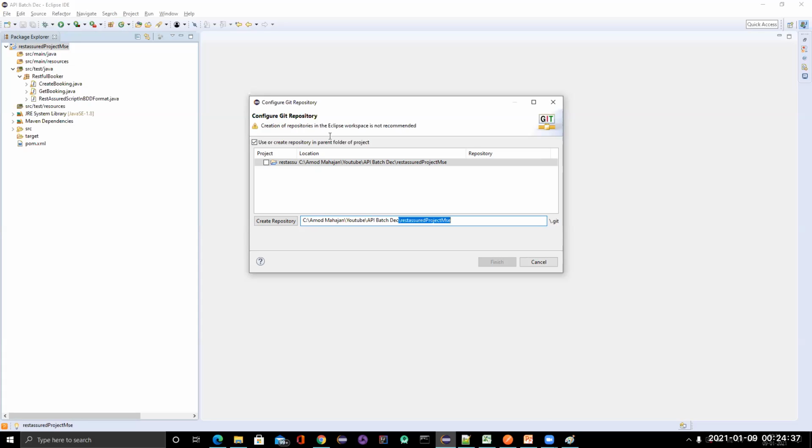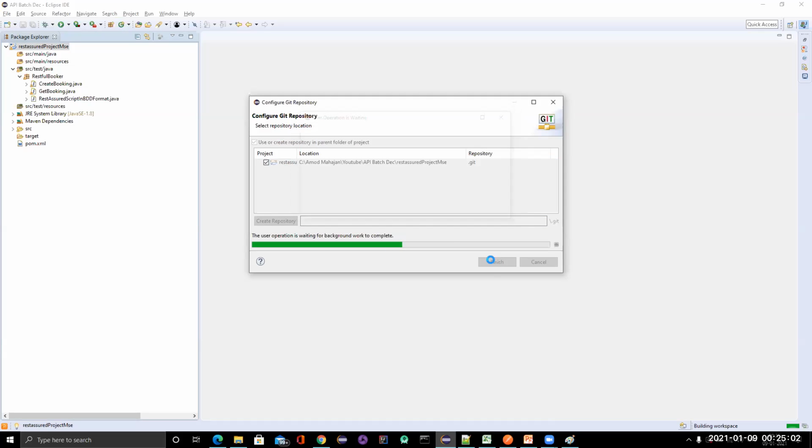Later I will show you through the command line step by step, but in Eclipse this is the first step where we are creating a repo, or we are saying that this particular existing project will be a git repo from now. Okay, click on create repository, and click on finish.